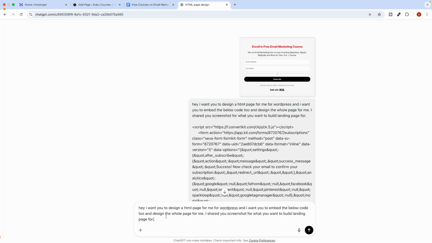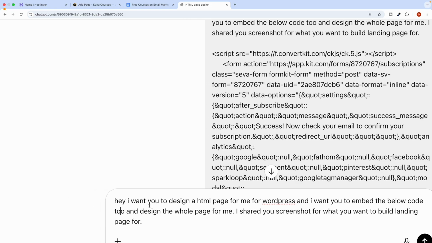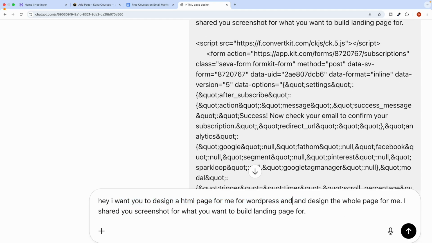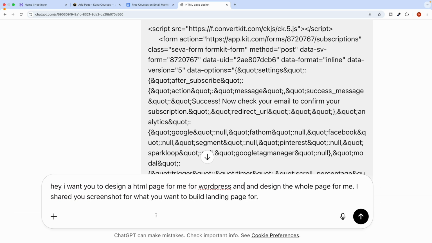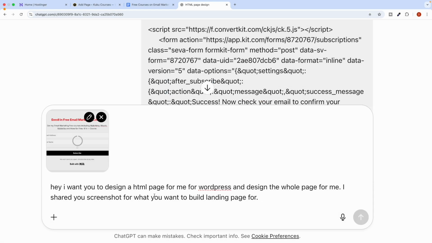And you can just say, hey, I want to design an HTML page for WordPress, and I want to embed the below code. You can remove this part. Mention to ChatGPT, hey, I want to design the HTML page for WordPress, and design the whole page for me, and that's it. Just share the screenshot again with ChatGPT and write this.